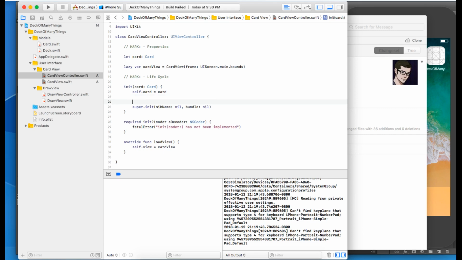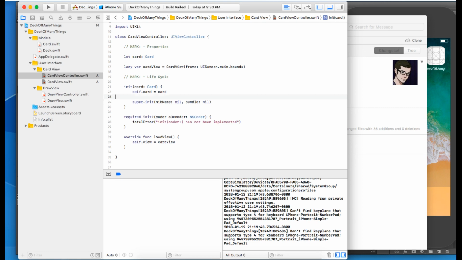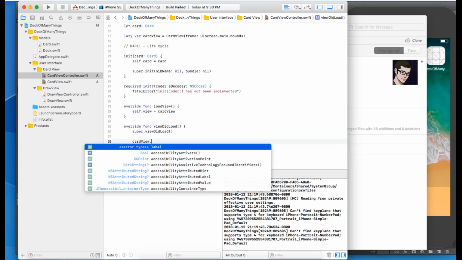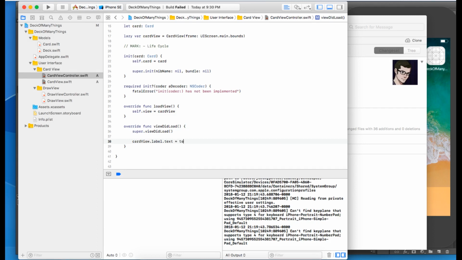Okay. Now what? So we say self.card equals card, and then on view did load, we'll say super view did load, and then, so when we initialize this, we save the card, and then when the view loads, we set its label's text to the card's title.